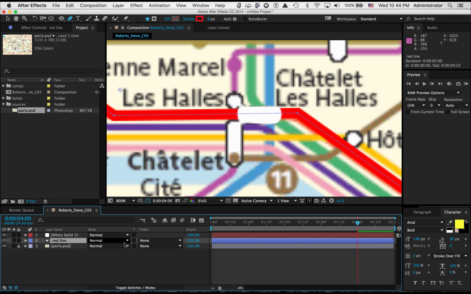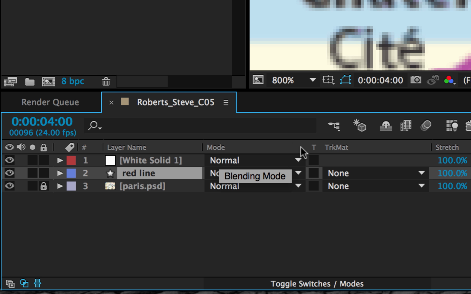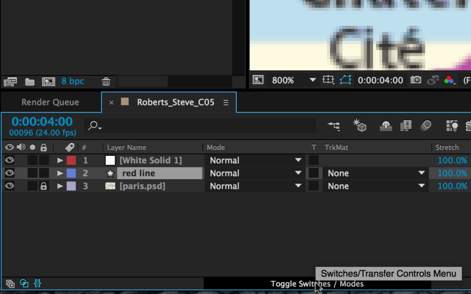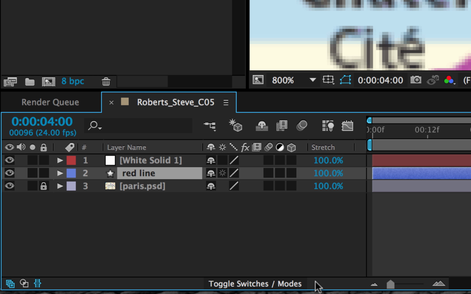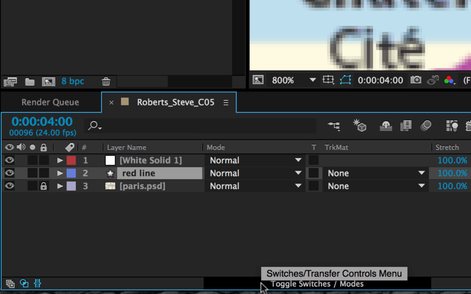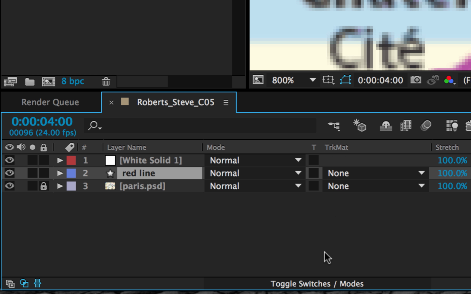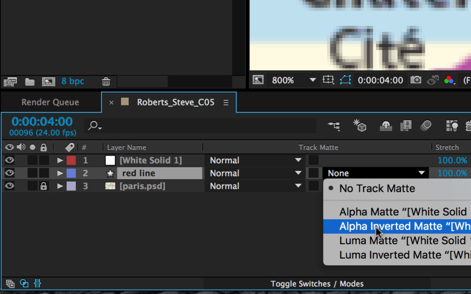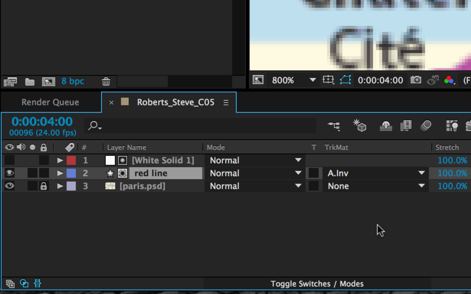So let's go to Track Mat. By the way, if you do not see Mode, T, and Track Mat, go down to Toggle Switches Modes and click it. You might have had this showing, and if you did, Toggle Switches Modes makes Mode, T, and Track Mat available. So under Track Mat, for the red line, select Alpha Inverted Matte. Boom. It cuts a hole in the red line.